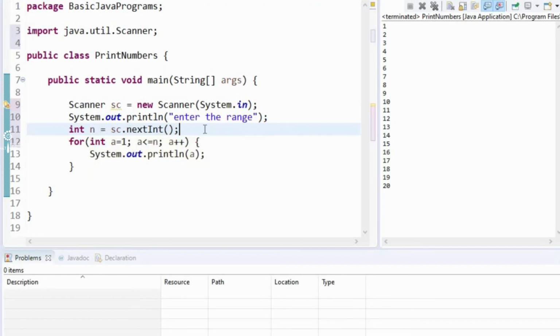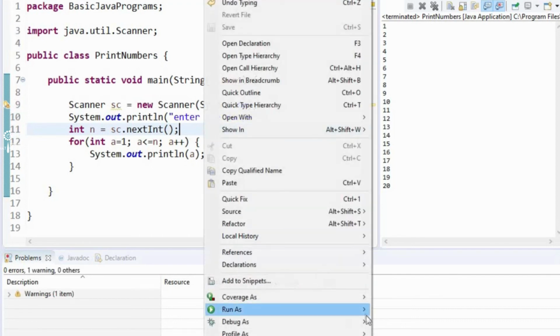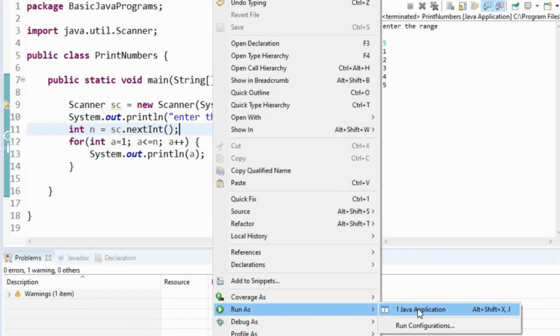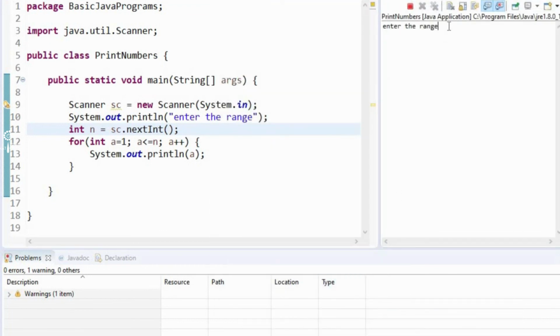Okay, now let's execute this program. Run as Java application. So it will ask us to enter the range. So say suppose we will give 5 as the range. Okay, so it will print us from 1 to 5. Okay, so let's run this program once again giving a different range. Run as Java application and let's give a different range this time. We'll give 100. Okay, so it will print us from 1 to 100.